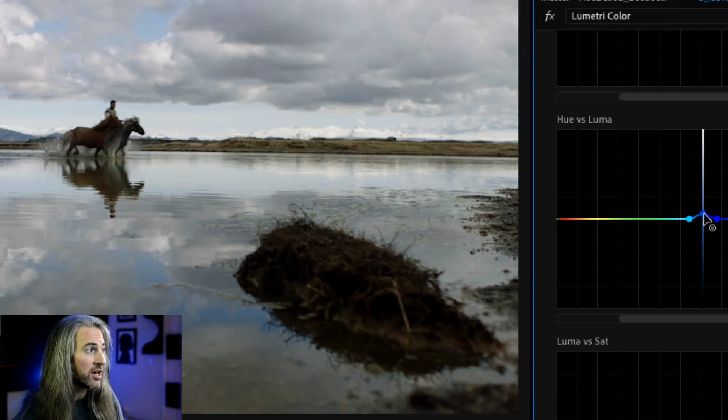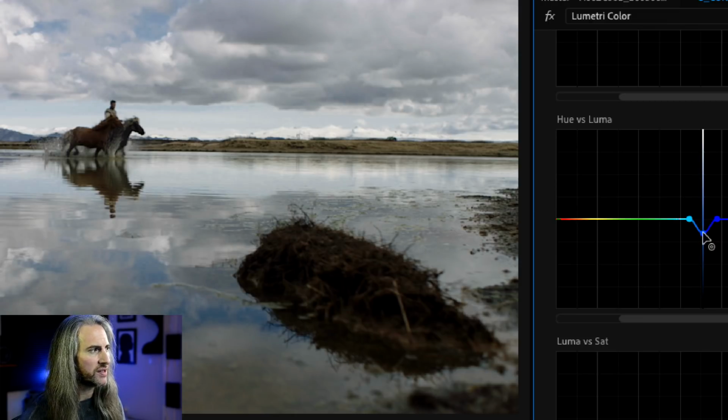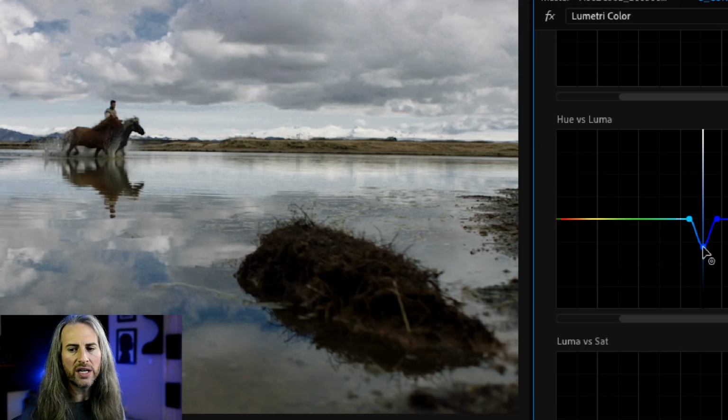We want to darken it, which will also subsequently darken the blue reflection in the water there to give us a bit more drama. So we're going to drag this below the line, as you can see, as it moved towards black. And just like that, we can start to add some really nice dramatic blue sky in there, okay?